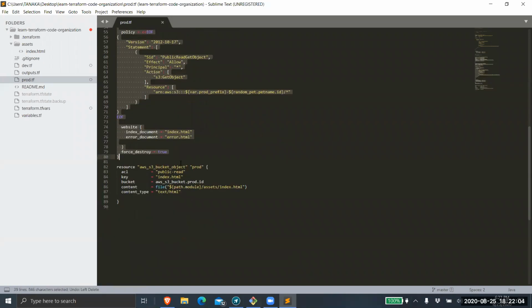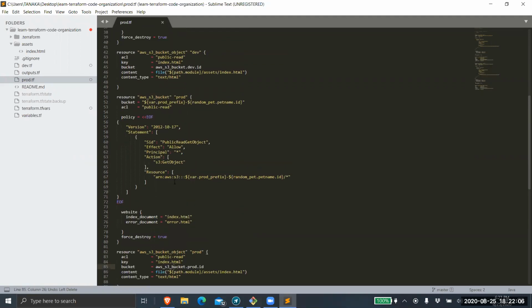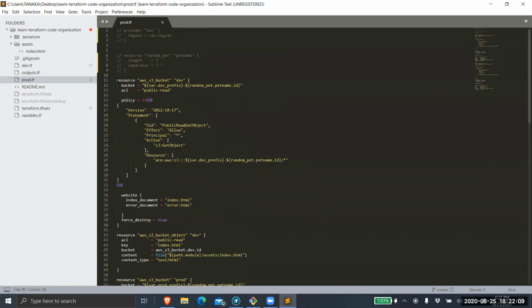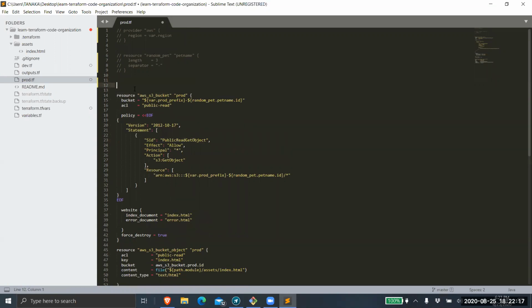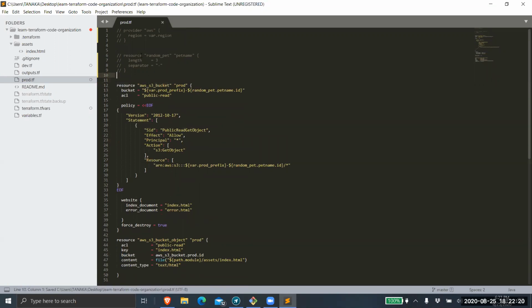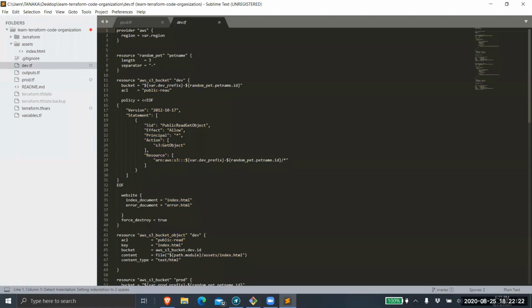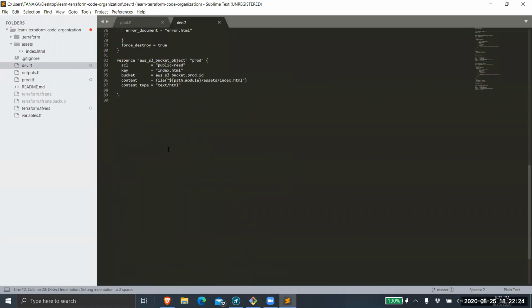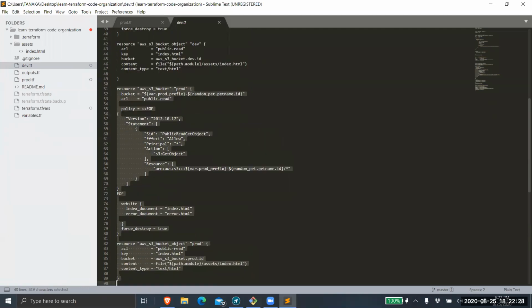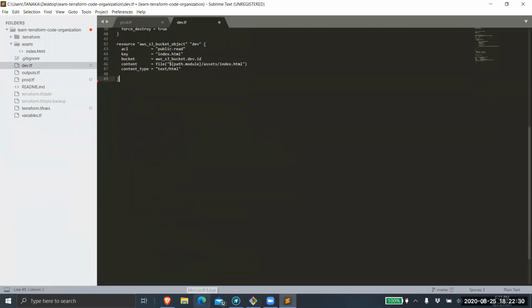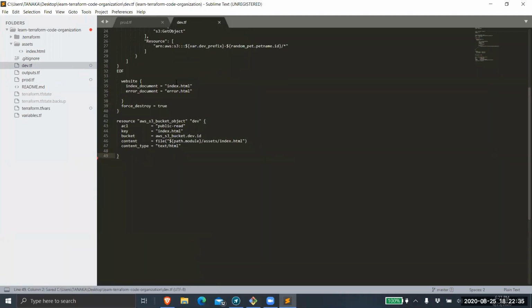Oh, apologies, I think I removed the wrong thing. Yeah, because this is prod. So we're going to remove all references of dev, which include this file right here. And then in dev, we're going to come down and remove everything that references prod. All right, that should be good.